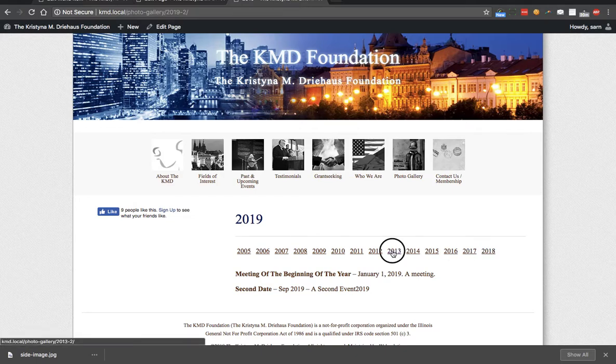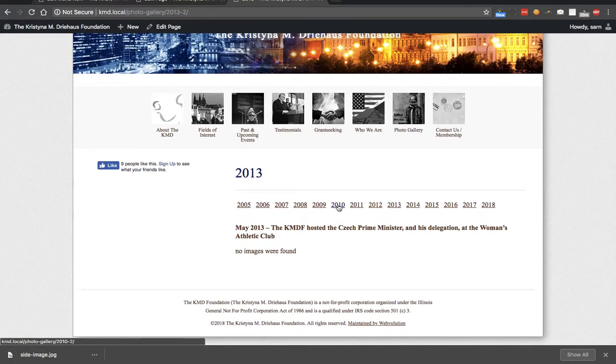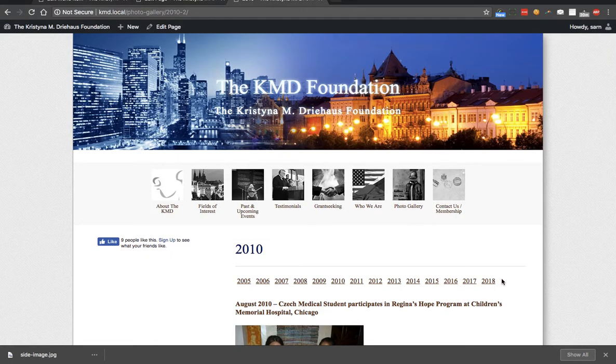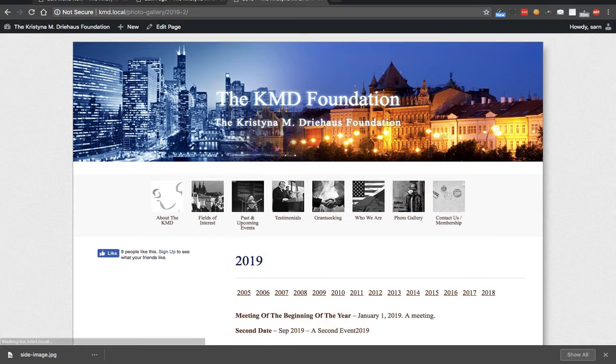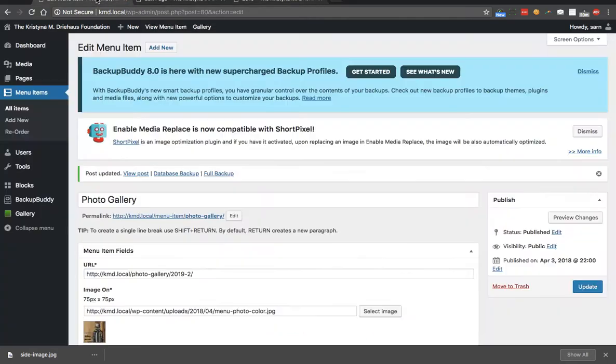Now we also want to add the 2019 year for the event years. If I click on 2013, this will bring up the 2013 image gallery, and this would bring up the 2010 image gallery, but there's no way to get back to 2019 unless I click on photo gallery. So let's fix that. We want 2019 to show up as an image gallery submenu. In order to do that, we'll go to blocks.